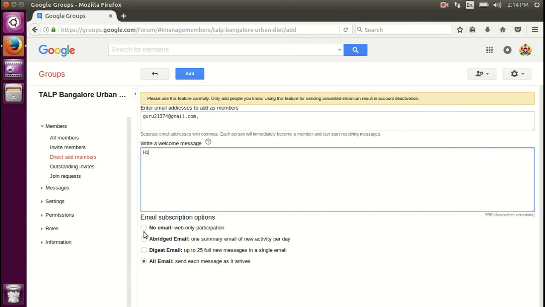Then I choose whether I want to send them emails or I don't want to send them emails, or I want to just send one email per day. Those are my choices. I will choose no email because people usually don't prefer their inbox cluttered with all the mails about the groups. So I choose no email and I click on add.